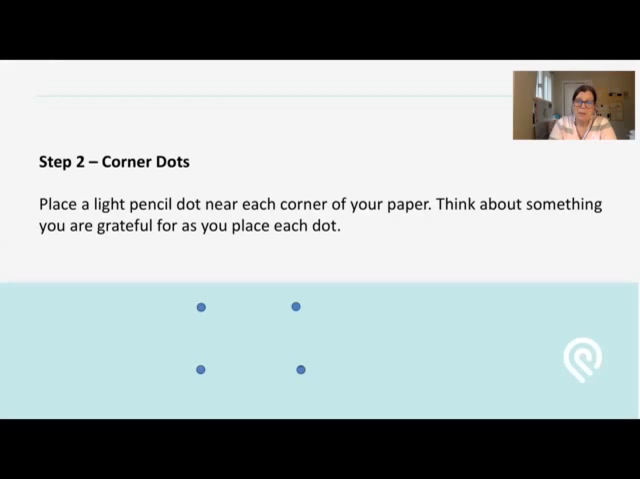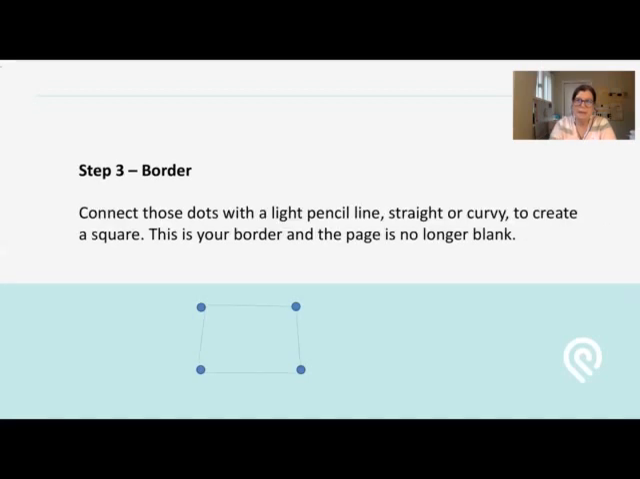The next step is with a pencil, we put a dot on each corner of the paper. And as we put each dot, we think about something we're grateful for as we place each dot. So again, that intentionality of gratefulness. There's always something in our lives, even if things tend to be falling apart, there is always something we can be grateful for. And then we connect the 4 dots with a line in pencil. It doesn't have to be exactly straight, they can be curvy or wonky. The border is set and the page is no longer blank.